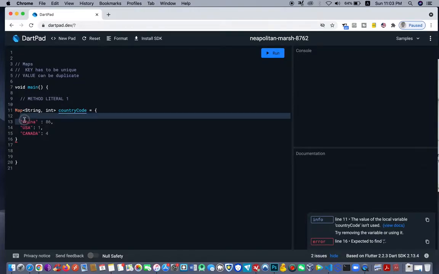Good. So this is the key, and this is the value. Key and value, and we said values can be duplicated, but the keys are always unique at runtime. But let's look at another method, method 2.